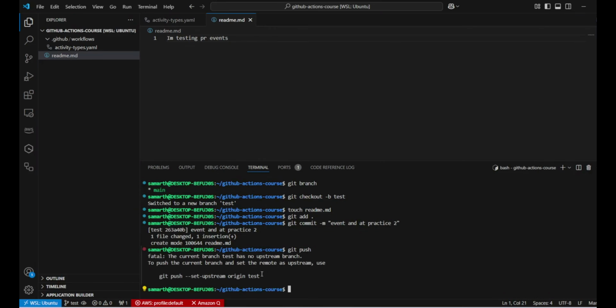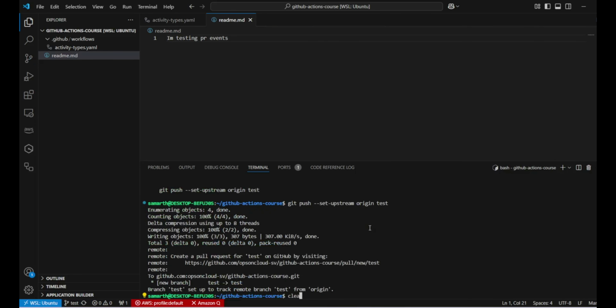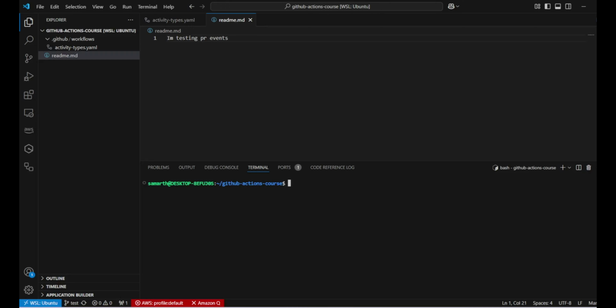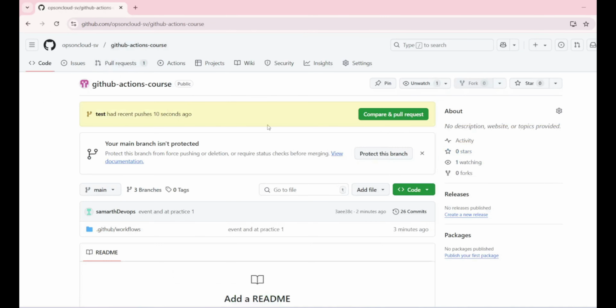So this is not there. So let us run this command and we will push it. 2, 3, fire. Yeah, this is pushed. All right. So after pushing, what we are supposed to do here is, let's go to our repository and let's try to see here.